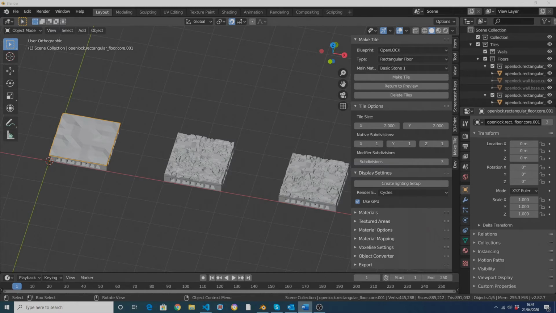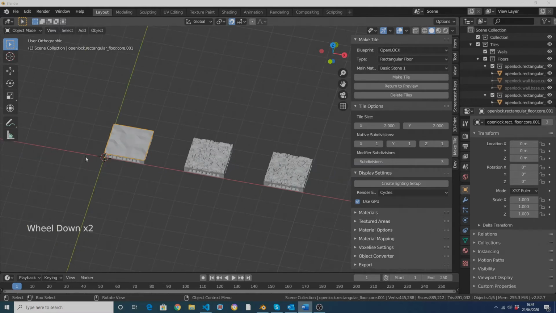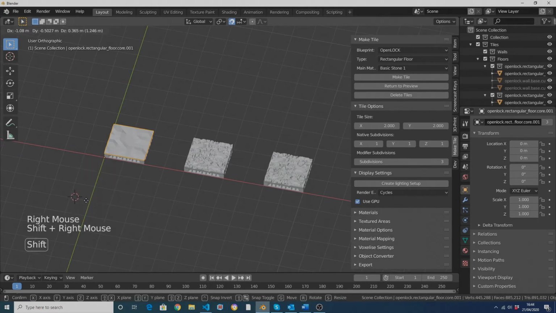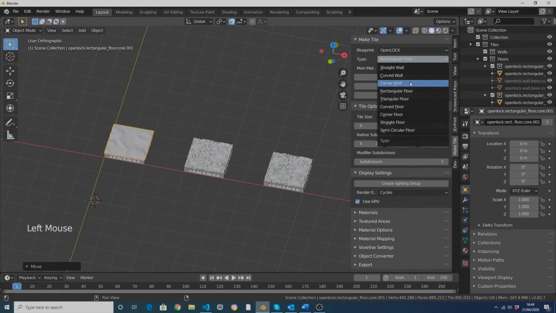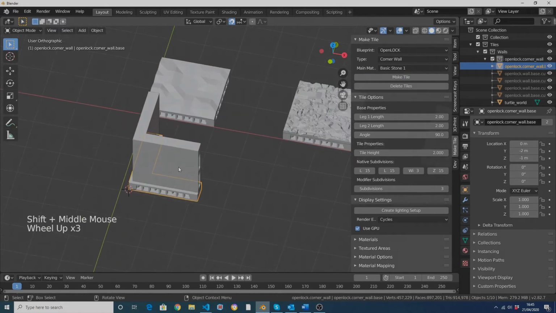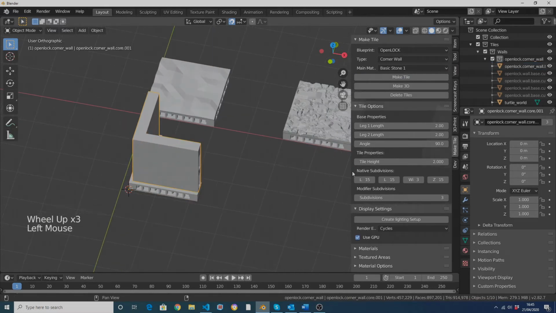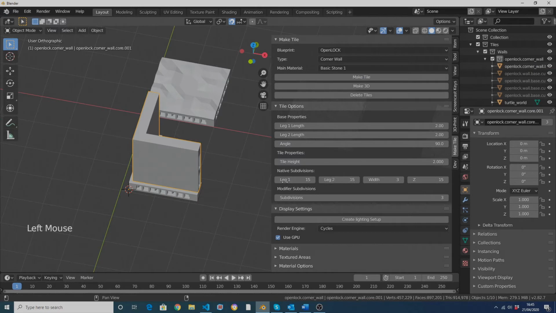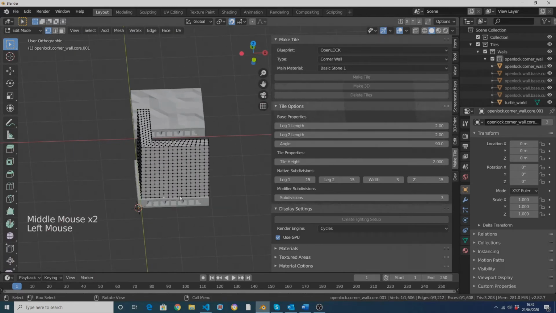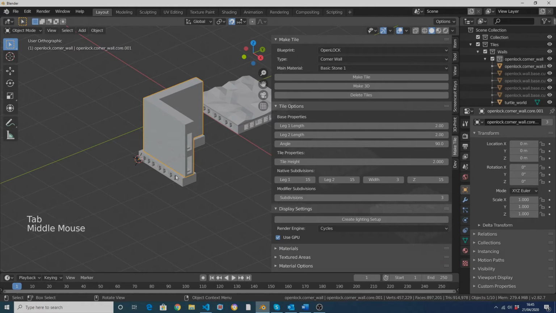So all the tile types have these native subdivision options you can tweak, but these vary by tile type. So if I create a corner wall, where are we going? Corner wall, and click on Make Tile, then the native subdivision options for this corner wall are controlling how many subdivisions you have on each leg. So leg 1 and leg 2, and the width, so the width of the tile, and then the z-axis.